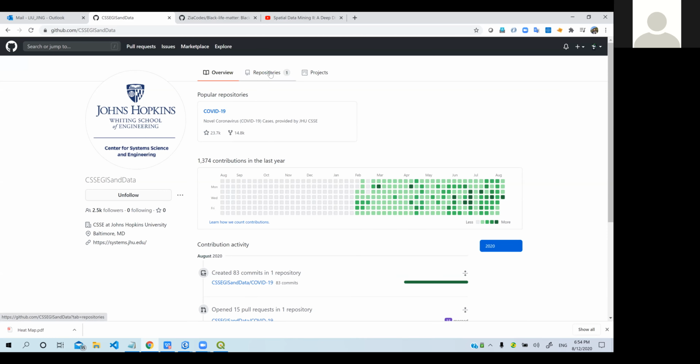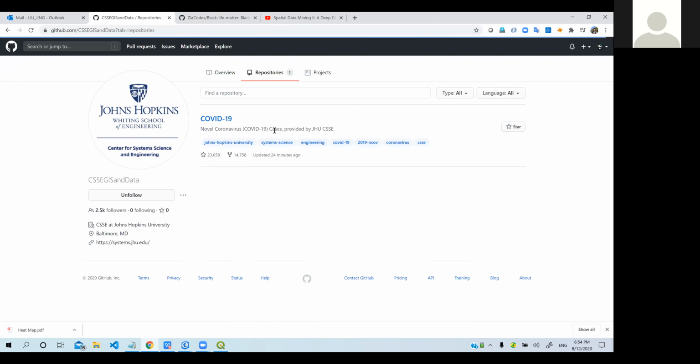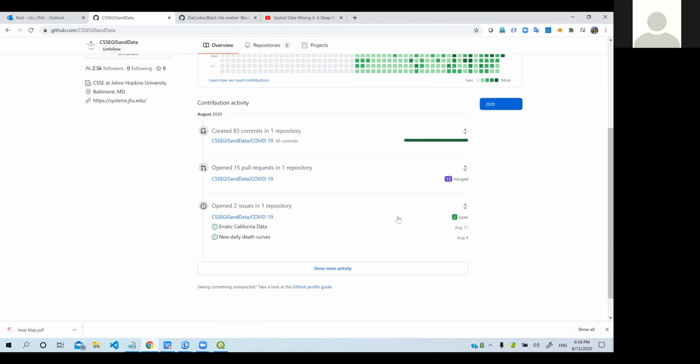Let's see, repositories. Overview. Open.